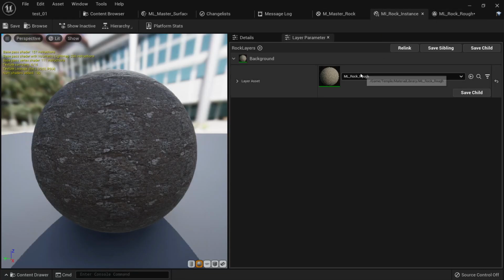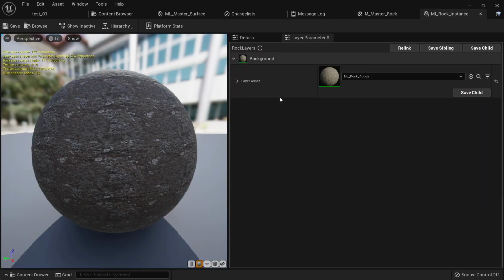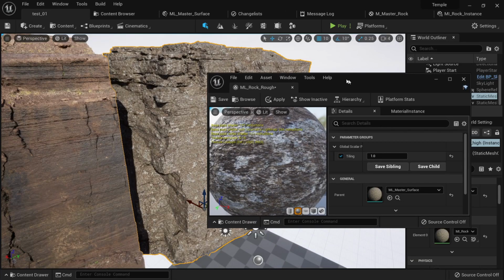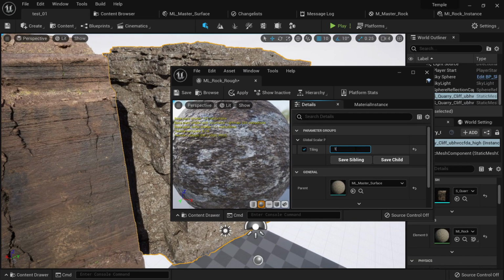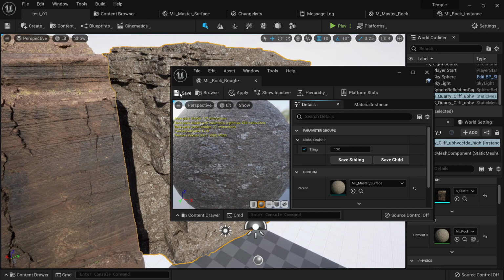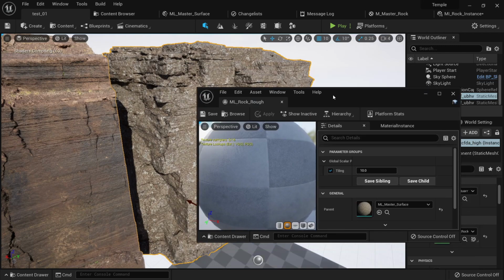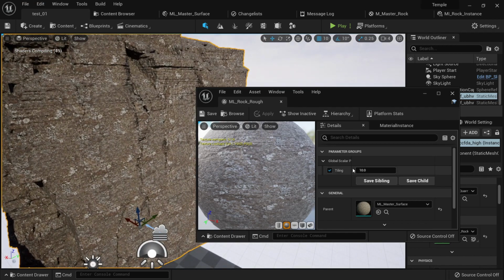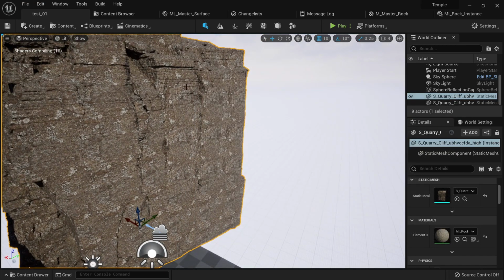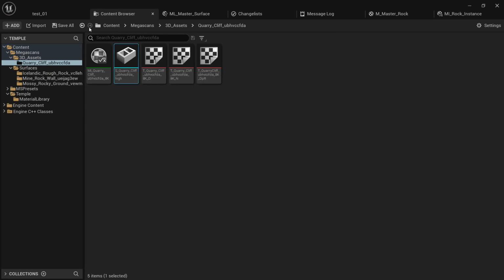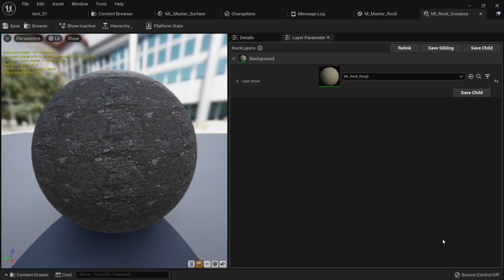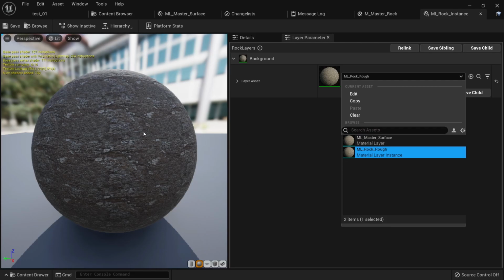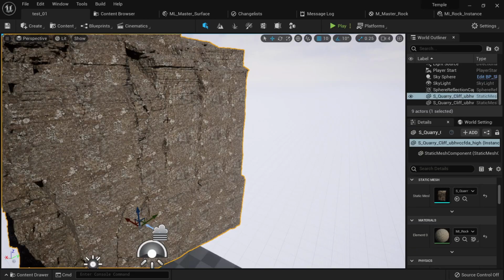So let's go here to my rough material. Here you can change it to like 10 or something. Save it. It will compile a little bit. Save everything. Okay. And if this one doesn't change, let's go to our material, ML rough. It should be changing.